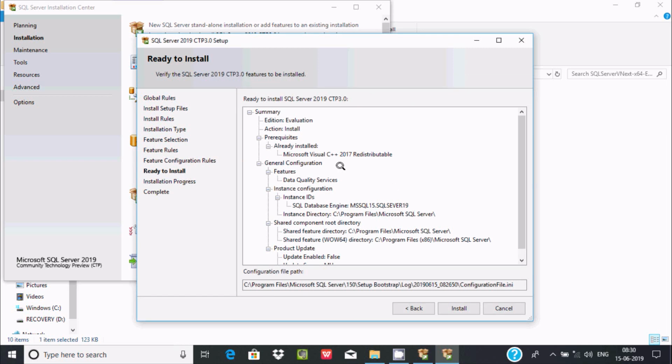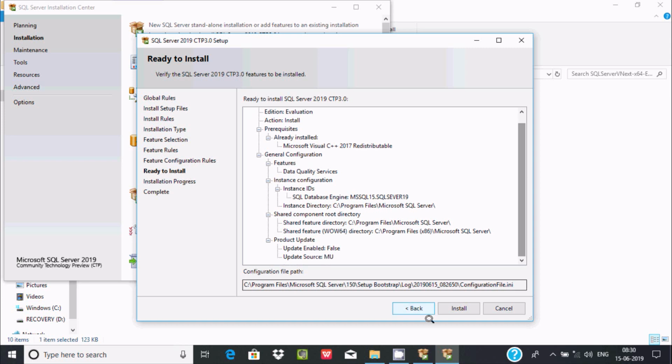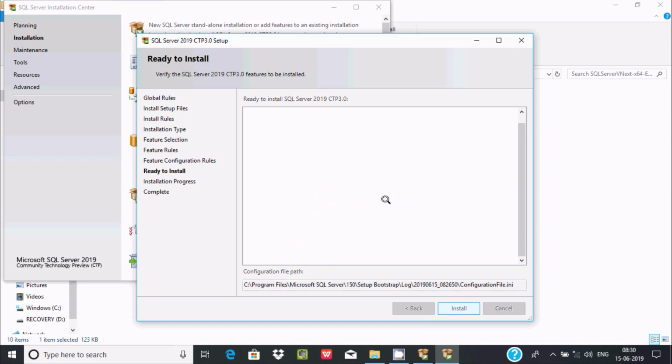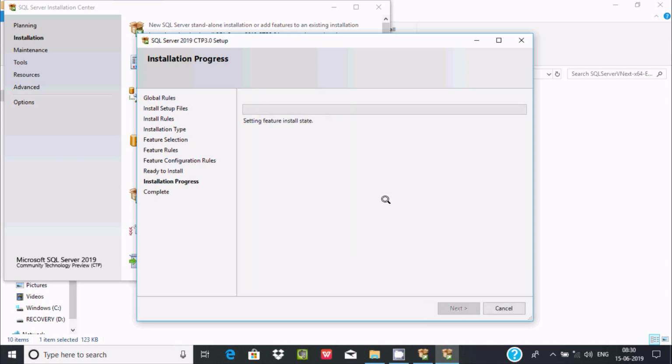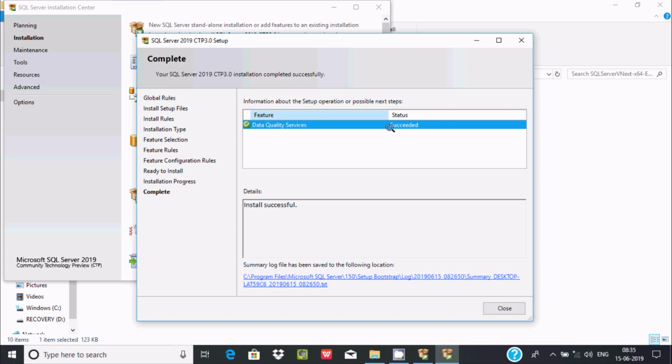This is the feature that is going to install Data Quality Services. Now let's click on Install. It will take some time, so I'm going to pause the video. For Data Quality Services, the status is Succeeded. The install was successful. Now click on Close.